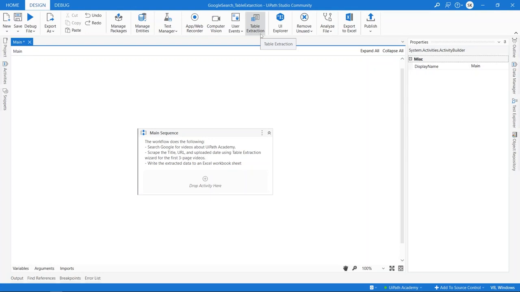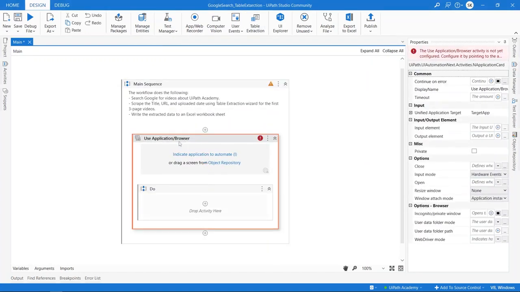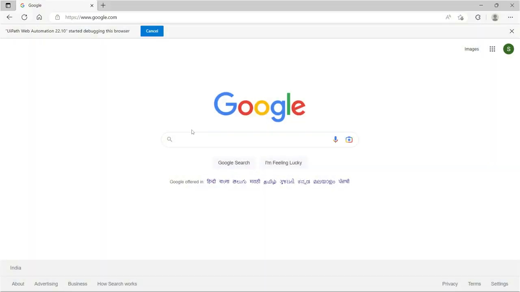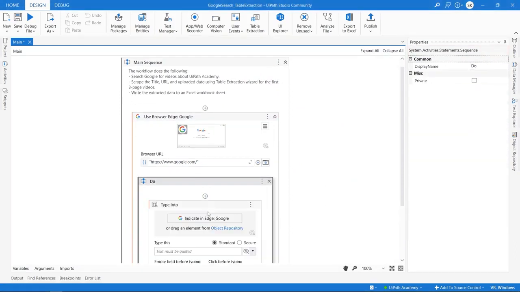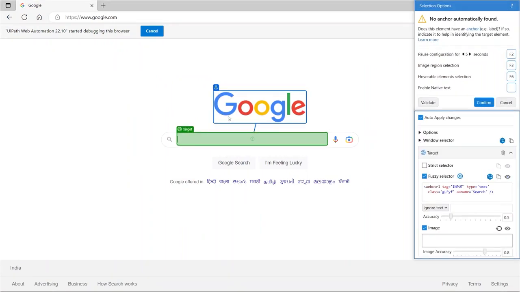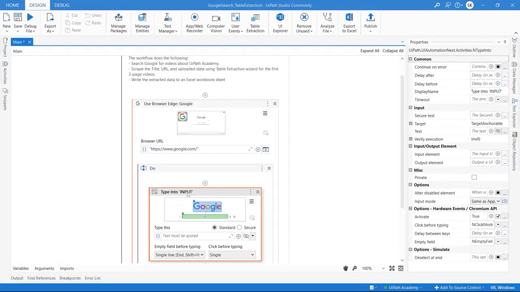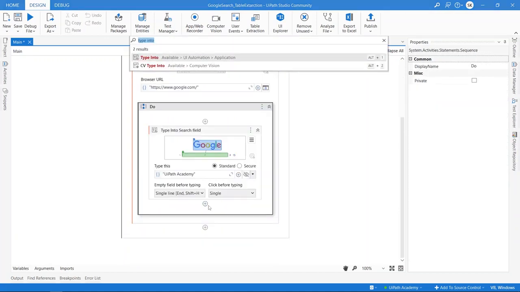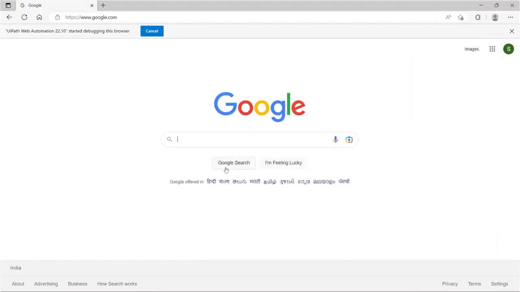The first step is to open a browser. We'll add a Use Application browser activity and navigate to the Google search page. Next, we'll add a Type Into activity to type the search key UiPath Academy into the search bar. We'll confirm our selection and execute the search by adding a click activity for the Google search button.